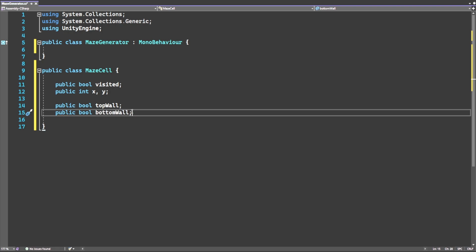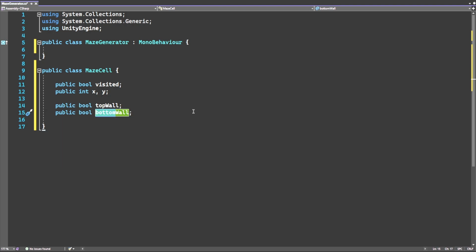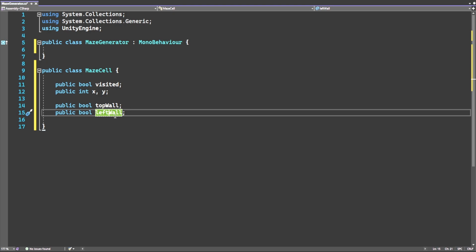And the reason for that is because if we have all 4 walls in every cell, then we have to knock down 2 walls, if you get what I mean, because the top wall of one cell is the bottom wall of another cell, or the left wall of one cell is the right wall of another cell. So if we have all 4 walls, we have to knock 2 walls down every time we carve a path through. So each cell is only going to have a top wall and a left wall. And then the bottom wall and the right wall of this will be the top wall and the left wall of the next cell. And then we have a little bit of extra code we need to add at the end for the very bottom and the very right of the map, but we'll get to that.